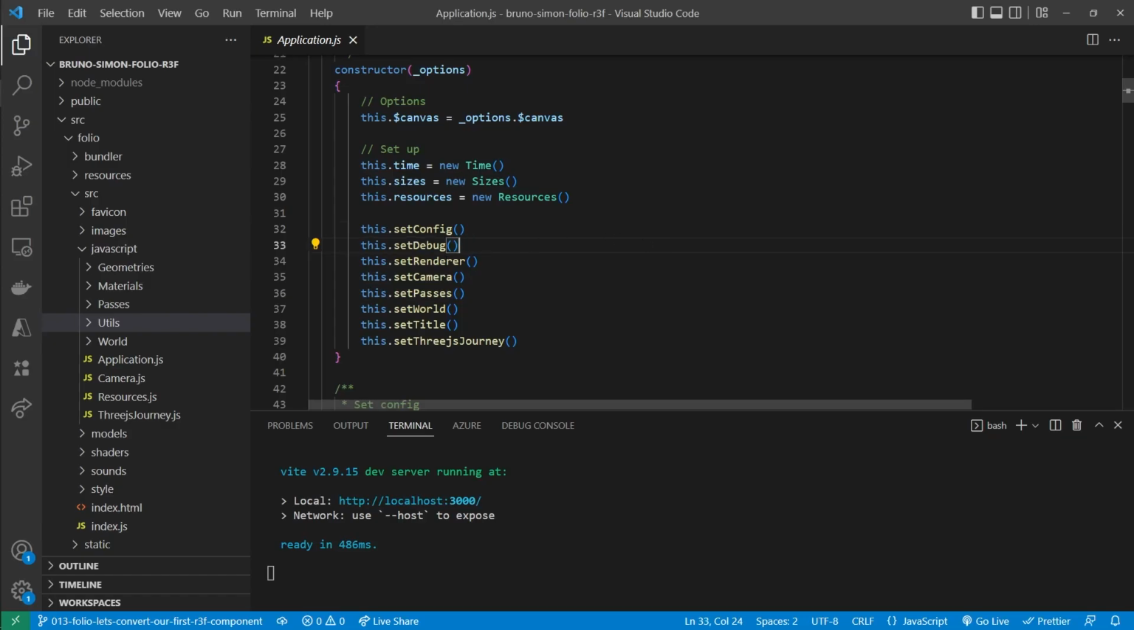And the next function that's being called here is the setDebug function, which adds the panel that we just saw in case we are running in debug mode. Then we have the setRenderer, which sets the WebGL renderer with the correct configuration, such as the right colors and so on. Then the setCamera, which will set the camera and make it move together with the car, because if you move around with your car, the camera will follow. That's all handled here. Then we have the setPasses, which will provide some post-processing logic there.